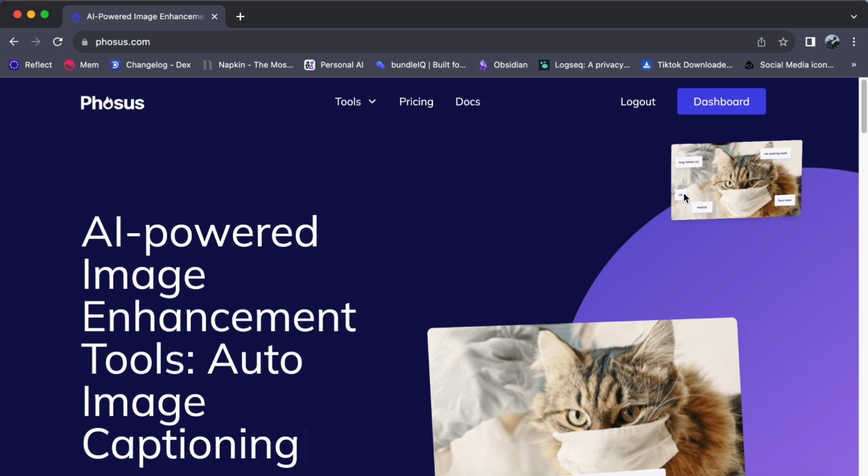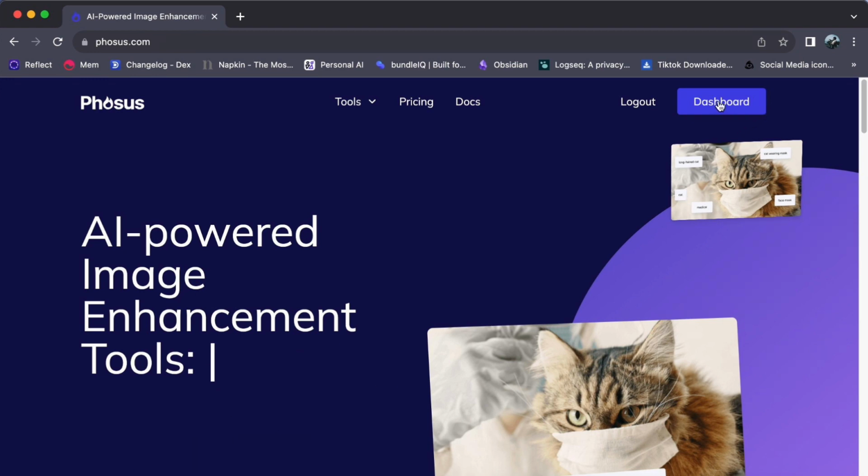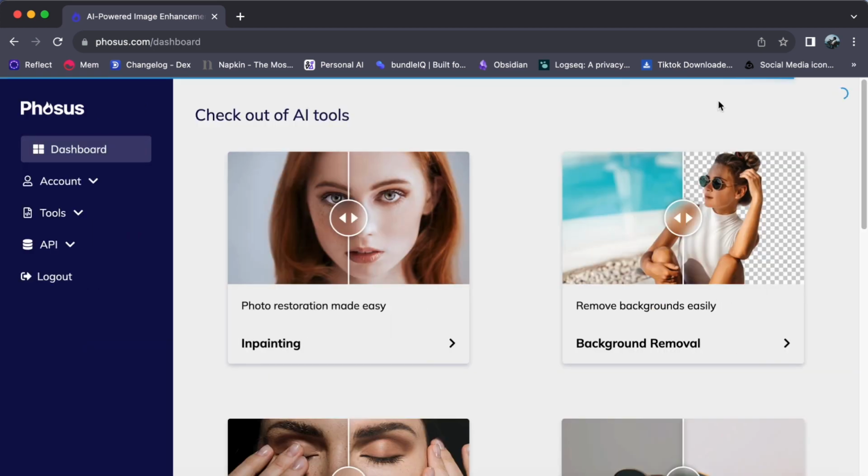Now that we are logged in, let's dive straight into the action. Find and click on the dashboard button, conveniently located in the upper right corner of your screen. Take a moment to explore your dashboard. It is a creative hub filled with a wide array of powerful tools designed to elevate your image editing experience.